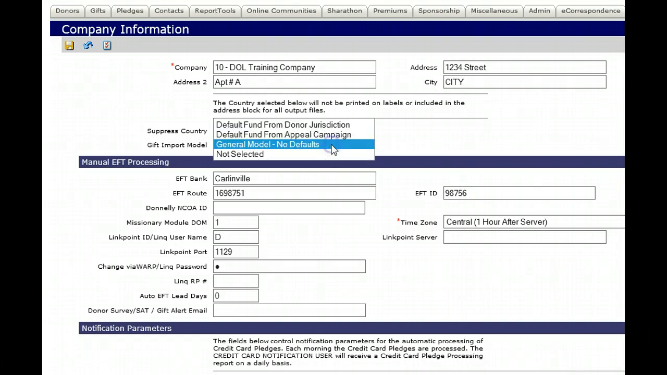The gift import model refers to the Excel gift import feature. There are three methods, and nearly everyone chooses the general method here because this model is the easiest and simplest. We'll discuss all three models in a separate training session covering gift import. In almost all cases, you can set this to general.